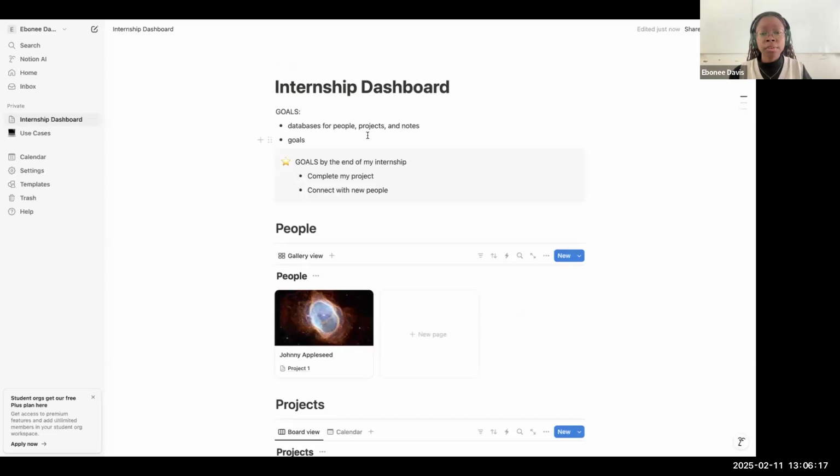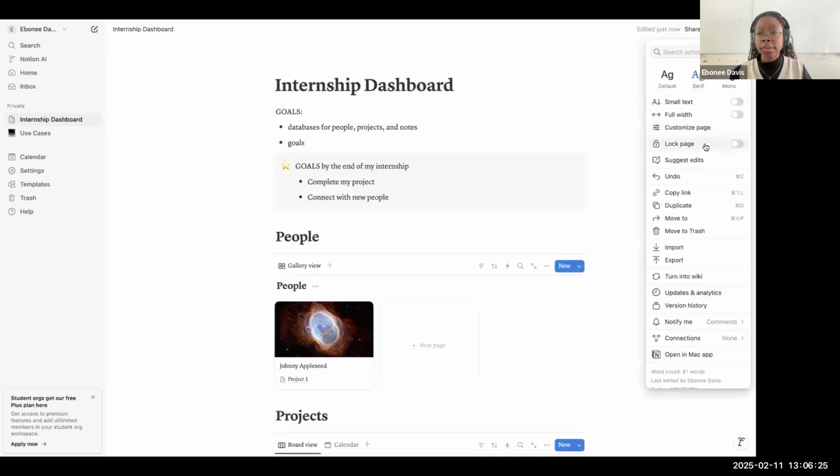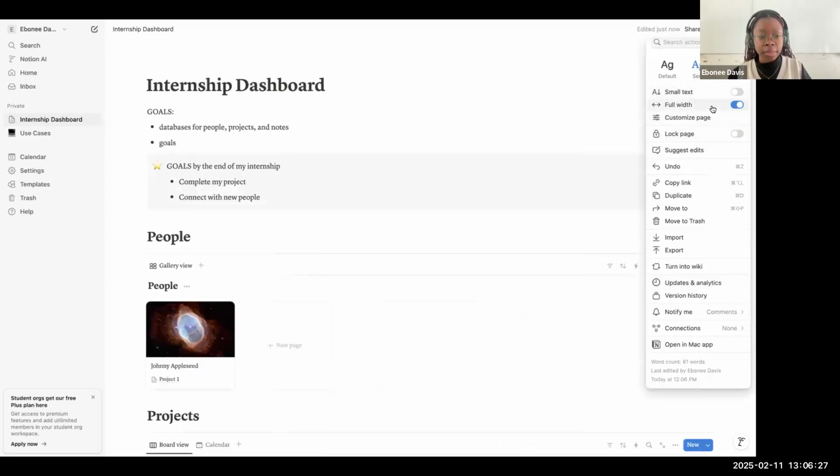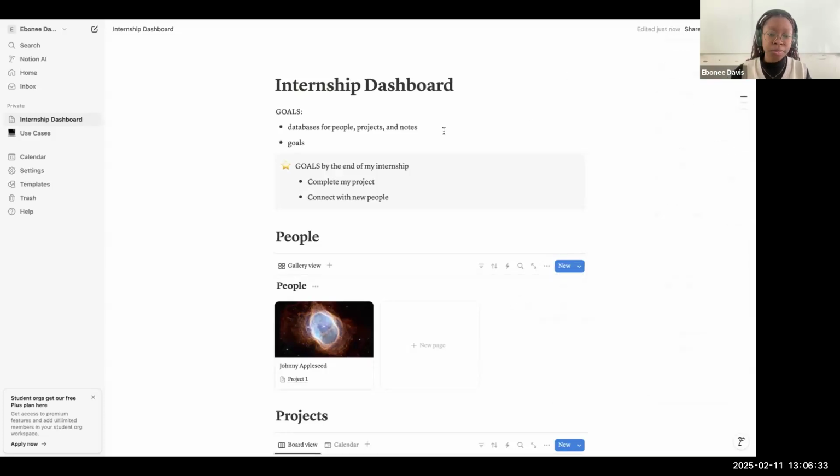In terms of customization options as well, I could go up here and change the font, change the width, things like that. It just depends on what works for you.